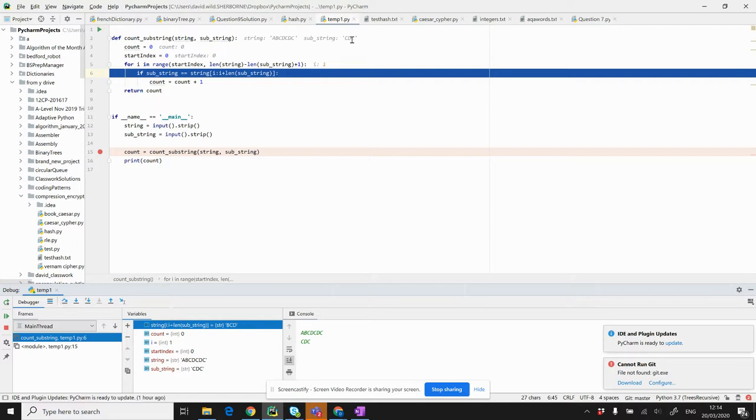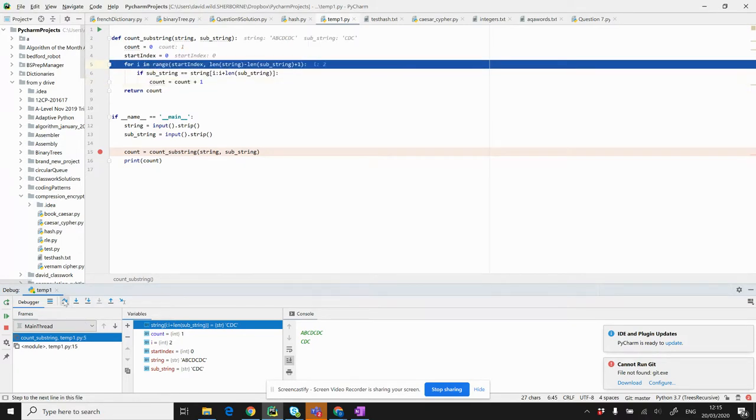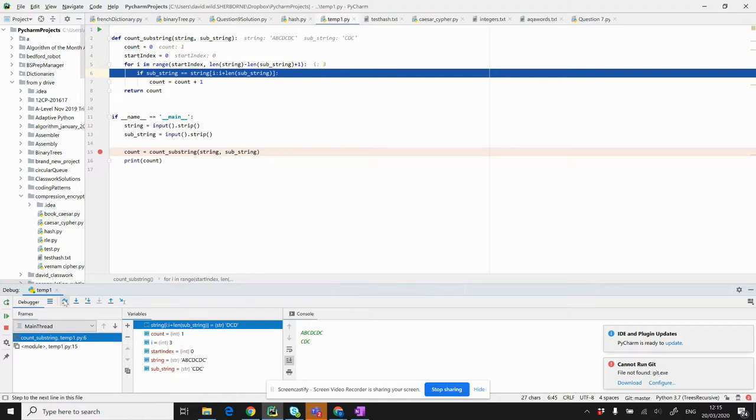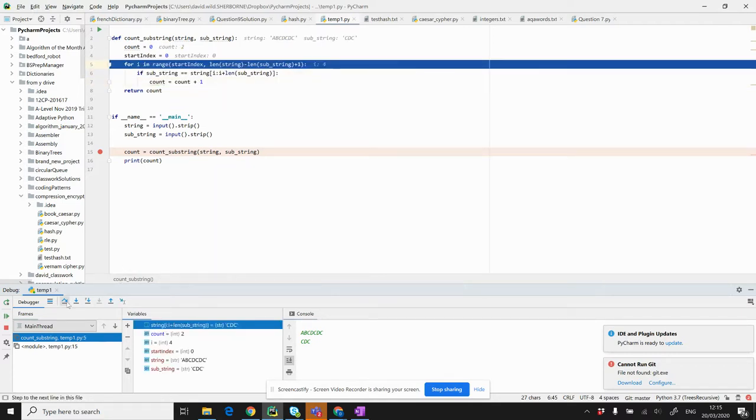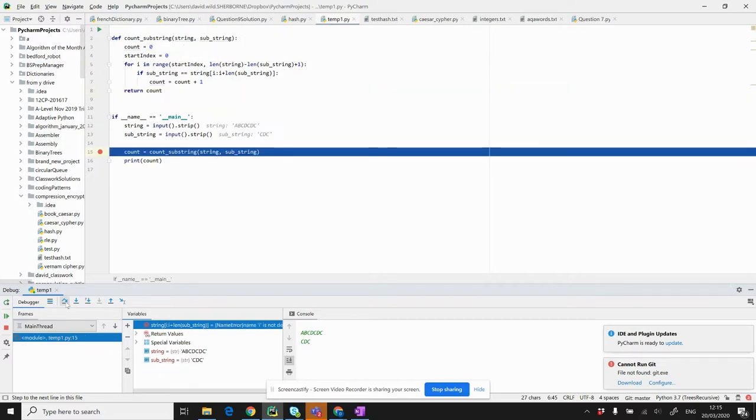Now we're checking CDC against BCD, as we can see here, that's not the same, so we won't increase the count. Now we're checking CDC against CDC, so the count will go up by 1. The next time around, we're checking DCD against CDC, which is not the same. And finally, the last string is CDC. Can you see? That's that one. So that's going to increase the count by 1. And now we've finished and return the count.